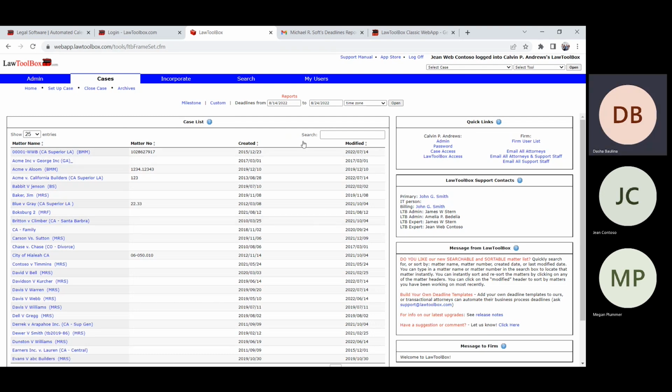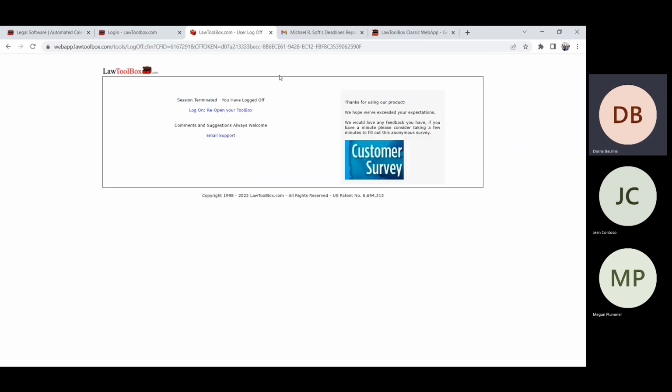If we don't have any more calendaring to do, we'll just go ahead and simply log out of the system and close our Law Toolbox.